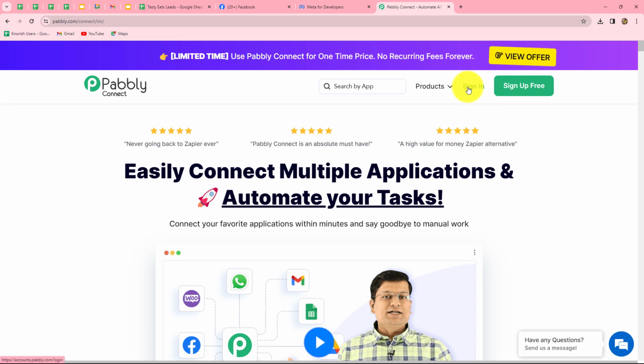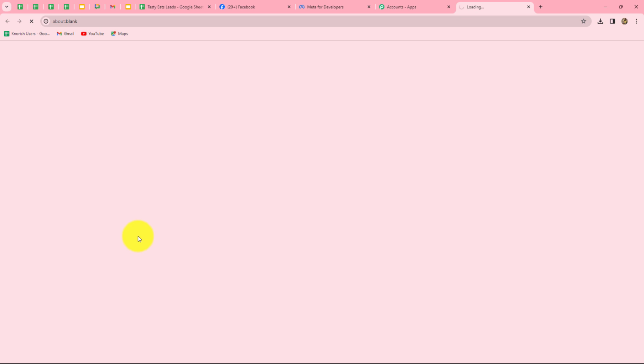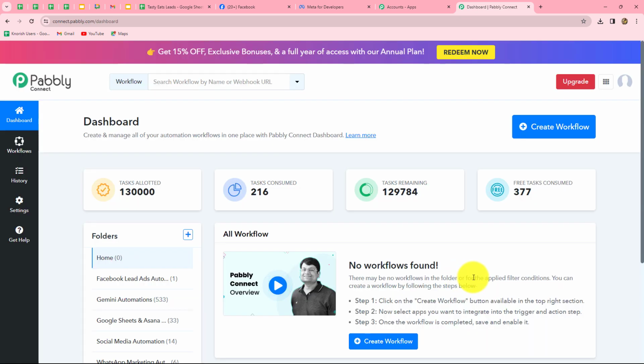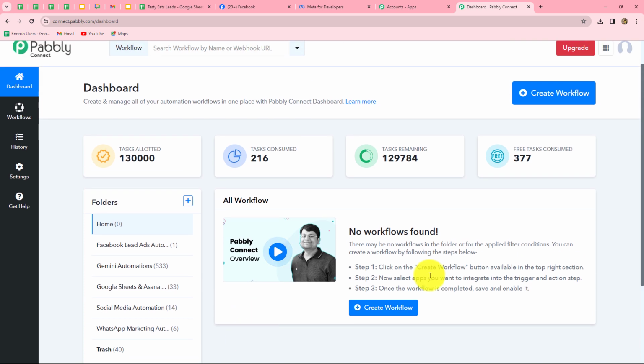Now, as an existing user, I'm directly clicking on sign in. This is the all apps section where we can find all the products offered by Pabbly. To create this automation, we are going to use Pabbly Connect, so let's click on access now. As we have done that, it has taken us to the dashboard of Pabbly Connect. Here on the dashboard, we can find all the workflows which we have created, and we can also create folders here to save the workflows. As you can see, I have multiple folders over here. I have created all of them to save my workflows according to my choice.